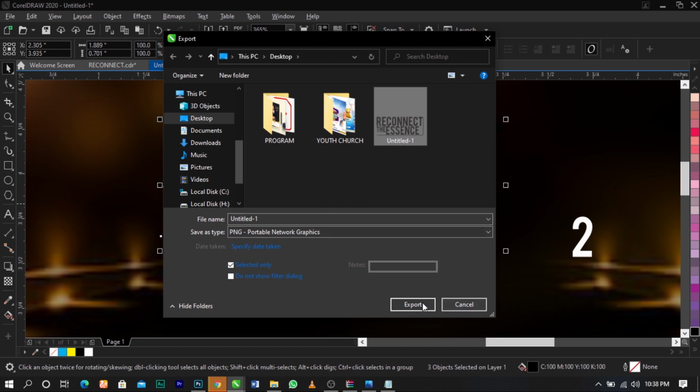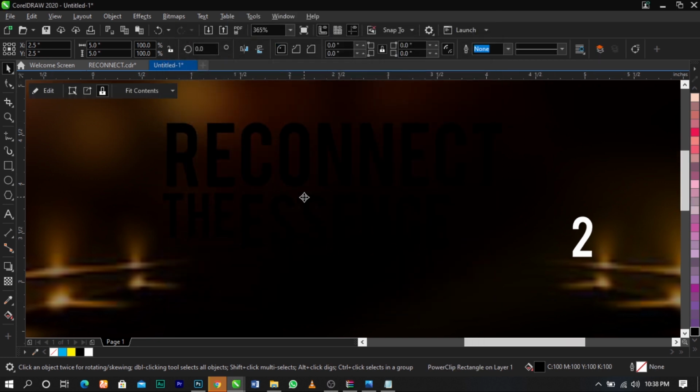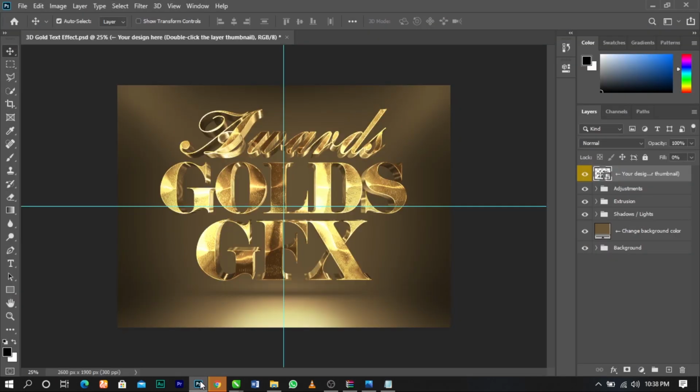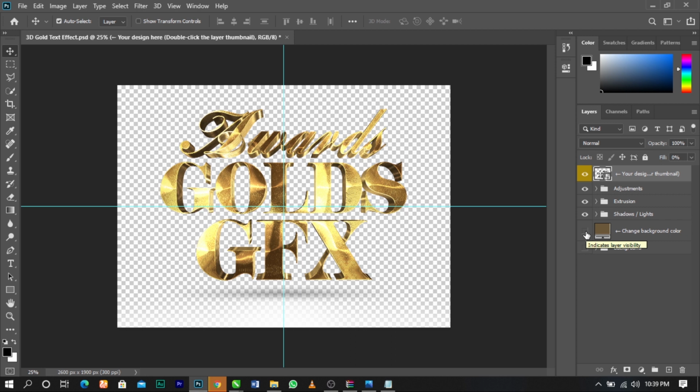Click, select PNG and export it. Once you do that, come over to Photoshop, and now this is the mockup I told you about that we'll be working with. The first thing we're going to do, guys, is take out this background. To take out this background in Photoshop, just uncheck this background. You can see where it's written here, background. Uncheck it, and once you uncheck it, uncheck this color also, and boom, this is what you're going to have, as you can see.